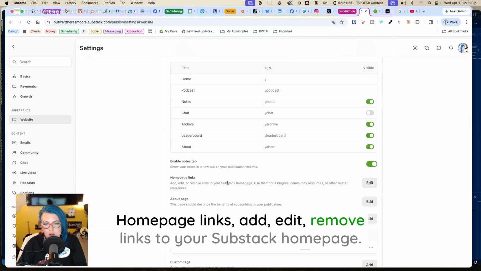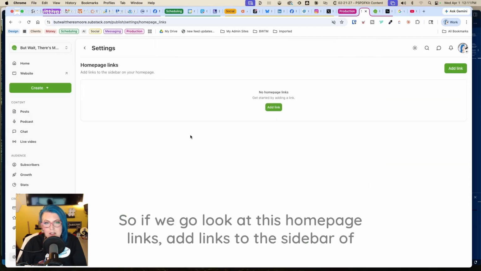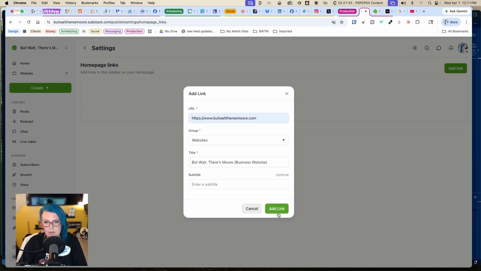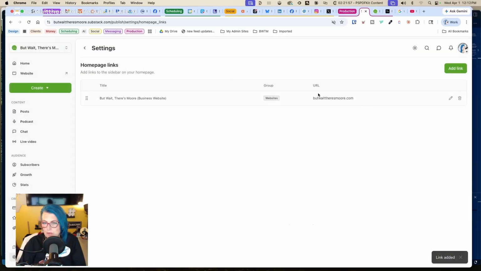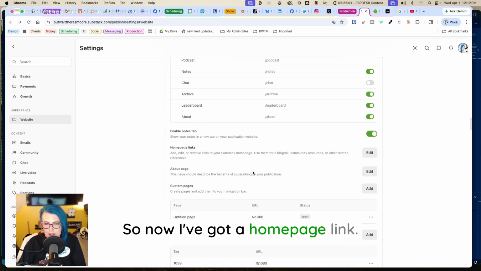Homepage links, add, edit, or remove links to your Substack homepage. Use them for a blog roll, community sources, or other. So if we go look at this, homepage links, add links to the sidebar of your homepage. So I could add, but wait, there's more, business website. And optional to do a subtitle. I'm not going to do that. Okay, so let me go back. So now I've got a homepage link.